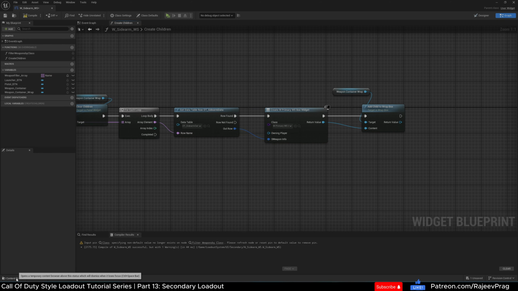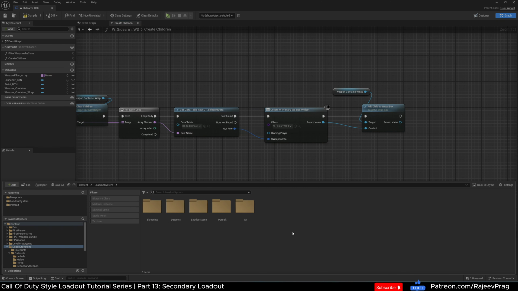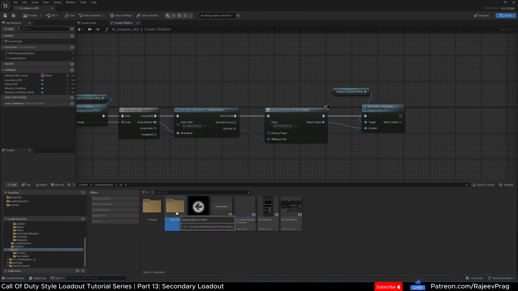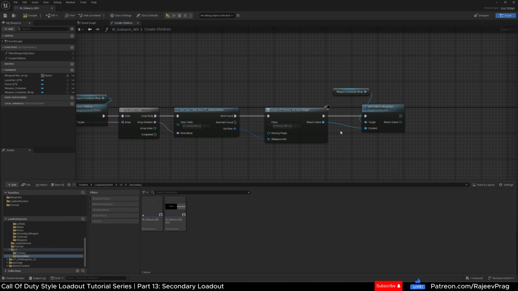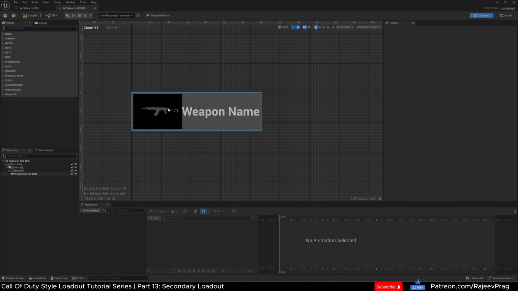So we're going to go to our content drawer, back into our loadout system, UI, sidearm, and we're creating the primary box. So we need to update our sidearm box here. So open up our sidearm box. This image doesn't really matter because it's just a placeholder.